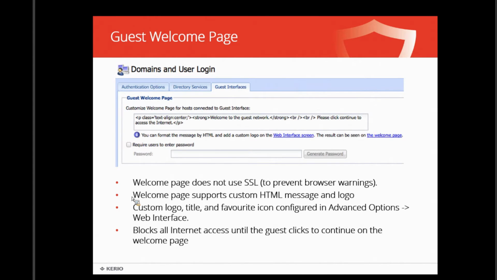You can see right now on the slide there is an additional option to require users to enter a password. So the administrator can define the password for the guest to access the internet, not just let them in by pushing the continue button.